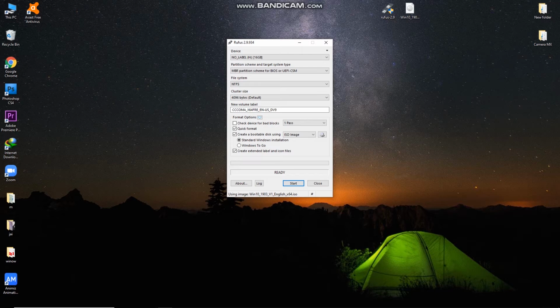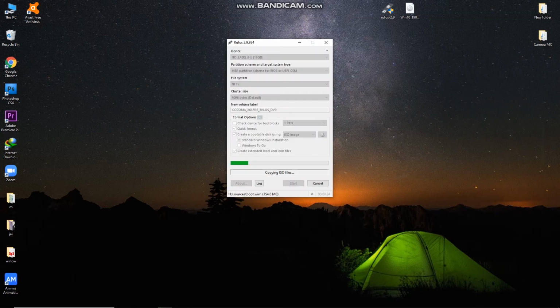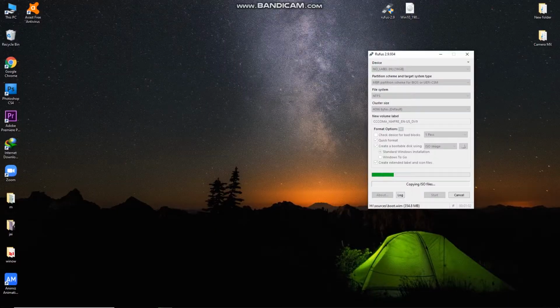It shows as ready, and just click on the start button. That will convert your ISO file. Just wait a minute. The ISO file is converting. So after converting the ISO file, you just need to go into the BIOS system. If you have any doubt about the BIOS system, you can just comment so that I can make another video on this, how to configure the BIOS system.